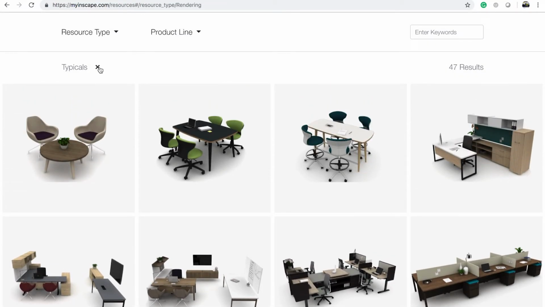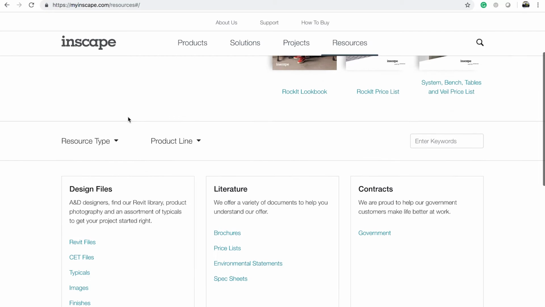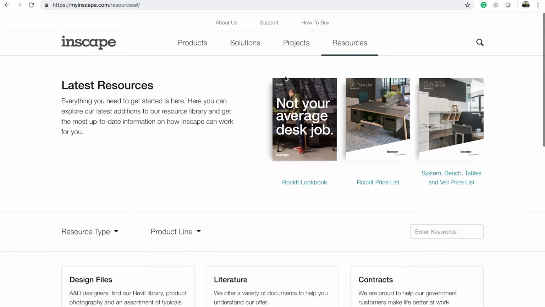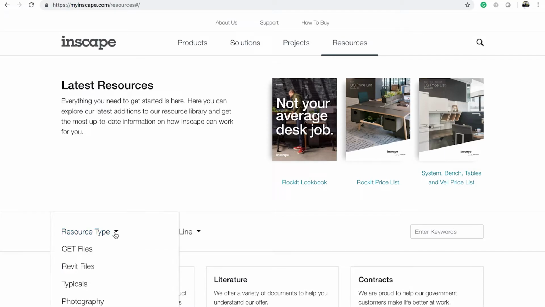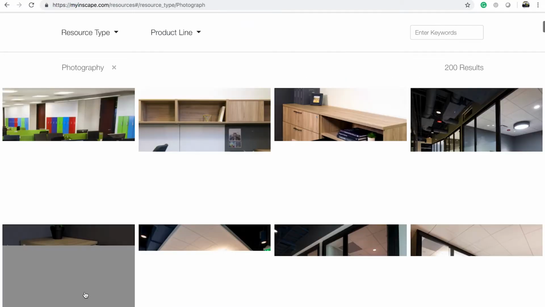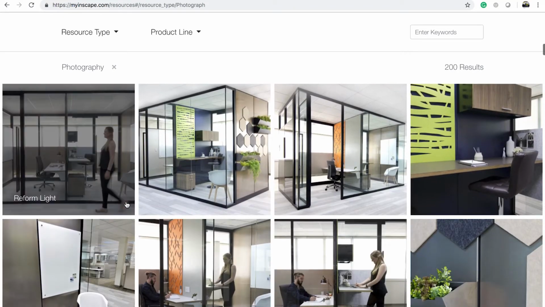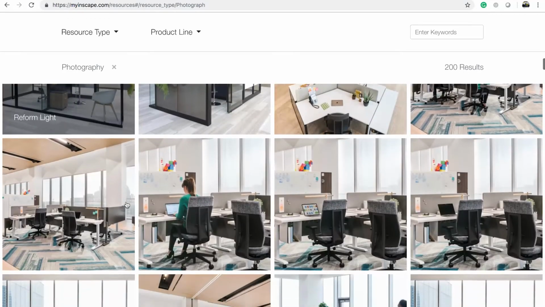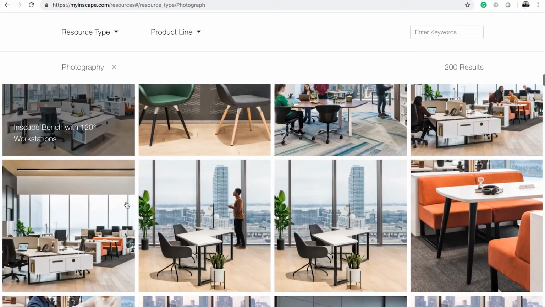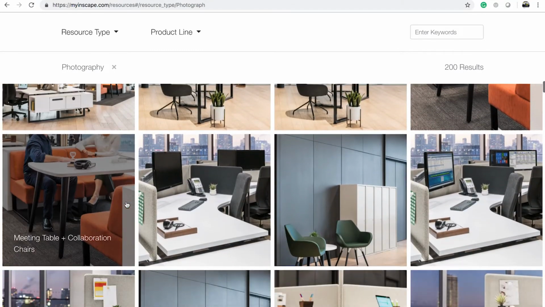I'm going to go ahead and take off that selection there from resource type. So again, if I clicked on resources and then came to this page, it would be blank under the resource type, but I could also select, let's do photography this time. And so if we do that, it's going to give you every photo that we have in our photo archive. And there's over 200 images in here. That's a lot of images to scroll through.